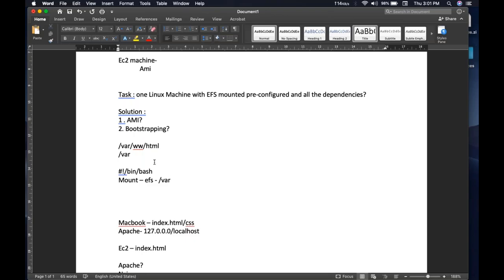All right, so let's just... Yeah, you can mount it directly because the var is already there. I can mount this directory to all this file. So all my index.html and every content will be available in this directory.